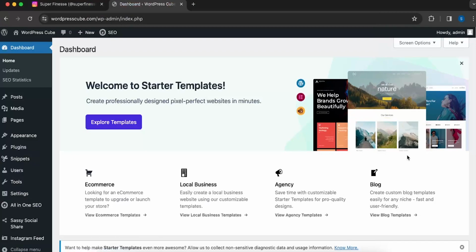Hey guys, I'm going to show you how you can back up your WordPress website. There are a lot of reasons why you should be backing up your site. For example, you may be working on a lot of changes on your website and then suddenly things may break and you need to restore your old site. You can always do that.